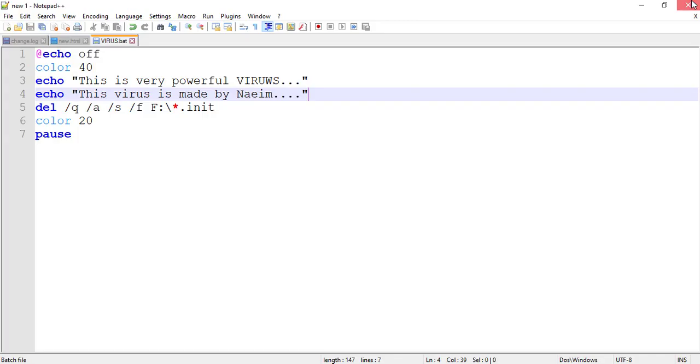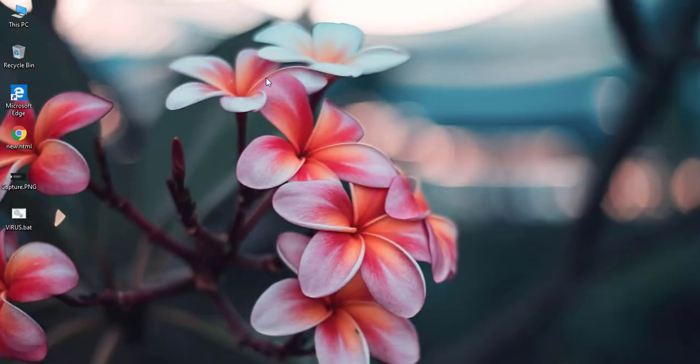How can we change this file to an exe file? Okay guys, no one wants to click on a BAT file, because most people know the BAT file is very dangerous. They don't click on that. We have a software by the name of converter.bat.